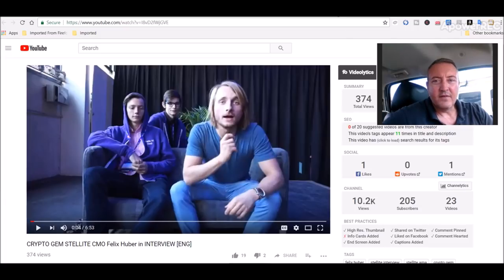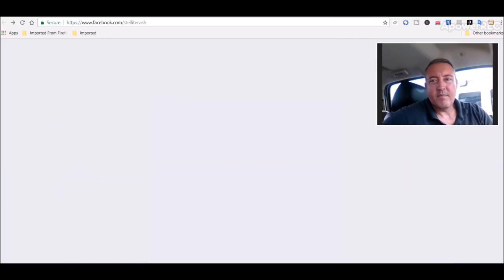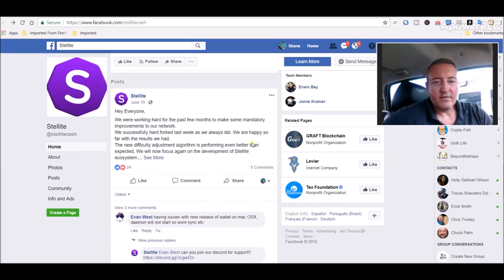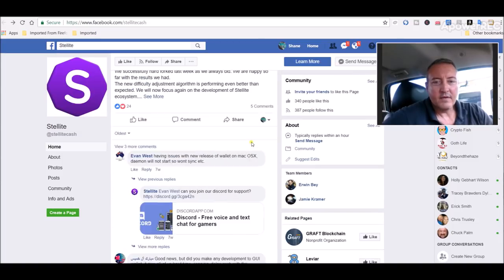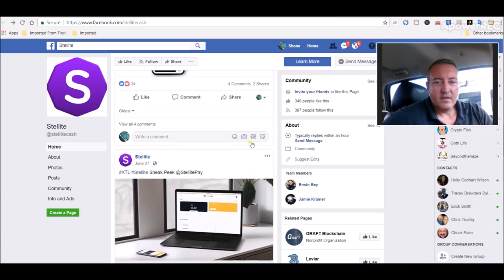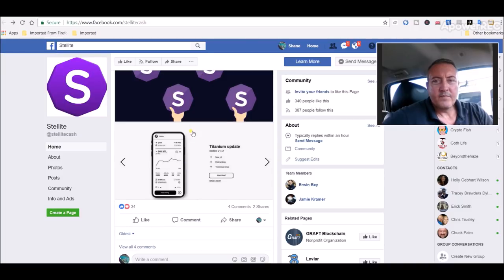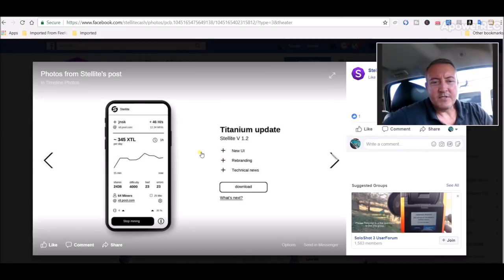Okay, they are active on Twitter. Here's their Twitter right here. They're doing some testing on their ZeroNet and IPFS integration. They got a snapshot. They do not have their mobile miner ready to go. That should be coming in soon. I thought they had a pic of it. There it is right there. So I'll click on this. If it'll pull it up. There we go. So that's going to be a snapshot of their mobile miner.